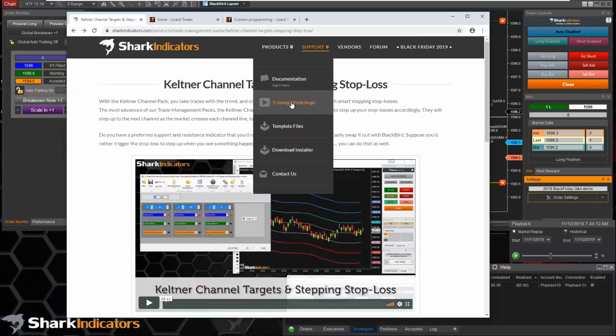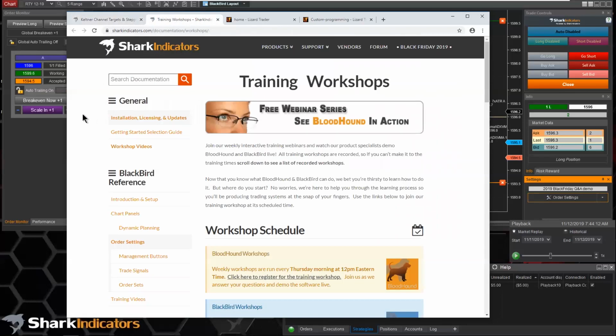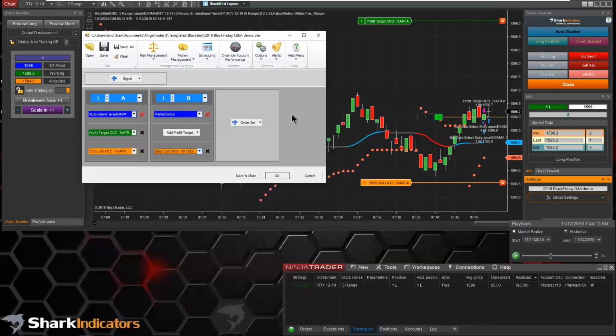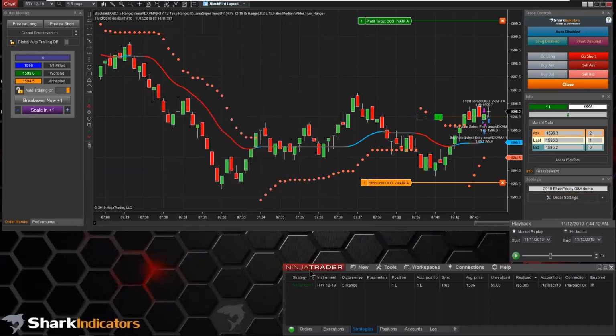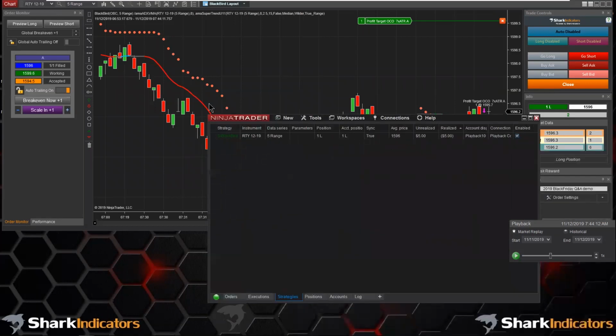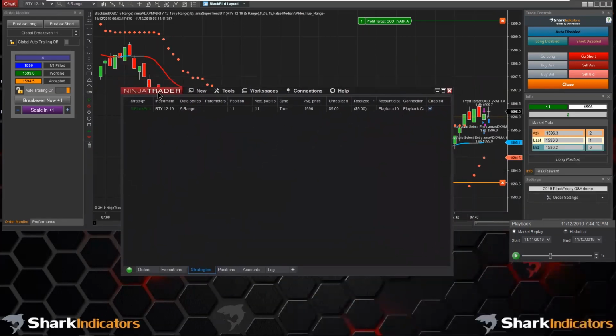Okay. Elizabeth asks, what is the difference between BlackBird and BloodHound, and what is the relationship between those and Shark and NinjaTrader? I'll start with Shark and NinjaTrader. NinjaTrader is the platform which will connect your computer to the broker. It provides the data. It also provides the charts.